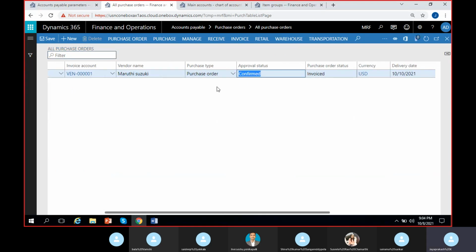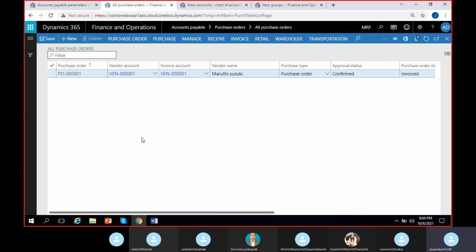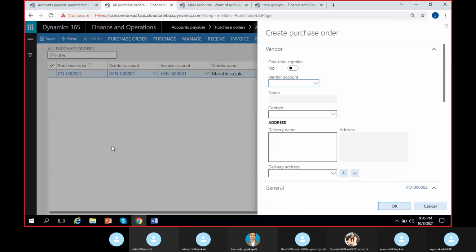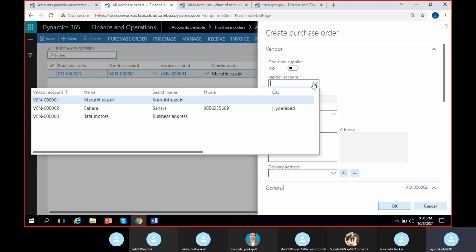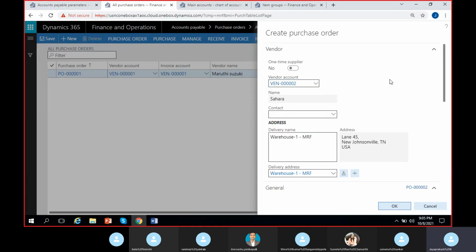So I can see this order is confirmed and invoiced. So if I want to create a new purchase order, how can I create it? Please guide from here. Click on new. Okay, click on new. Then give the vendor account. Select a vendor. I'll select Sahara. Okay.